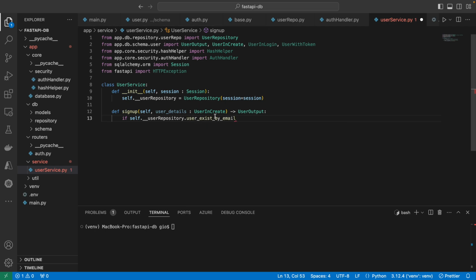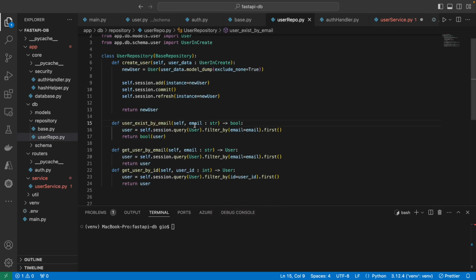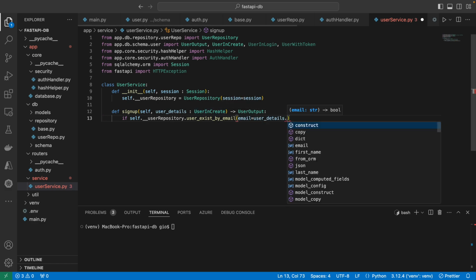Because remember, user exists by email in the repository, and I can go to the definition. We'll check if a user exists in the user table by that email, and it's going to return a boolean in this case. The get user by email returns the actual user, but the user exists by email will return a boolean. So that's perfect for this if statement. And all we got to do is pass the email, which is going to be in our user details.